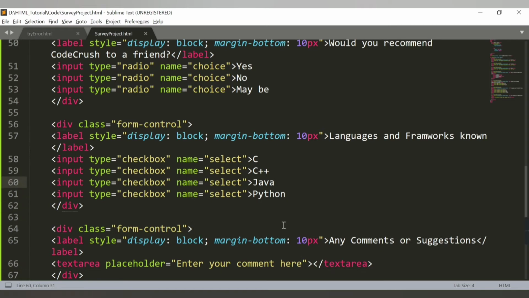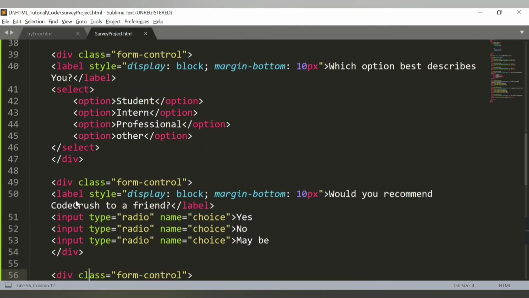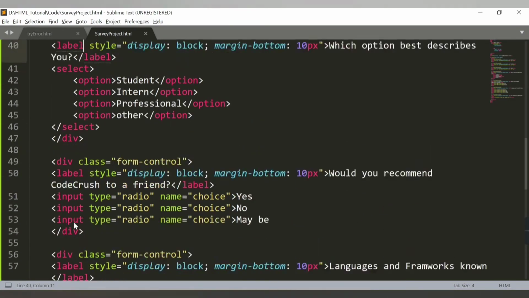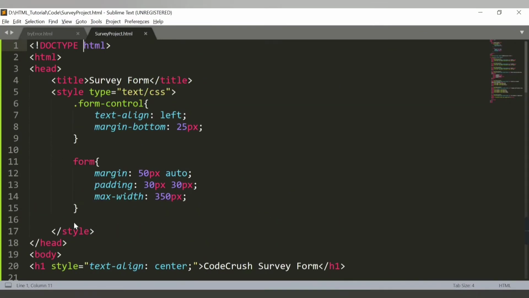So what we need to do is style these particular inputs that we are getting, like this one, right? This input we are getting after the labels, this select which we are getting after the label, and also this input which is for radio. So we need to style all of this. What we can do is, with the help of form control, because for all the divs we have used the form control only.